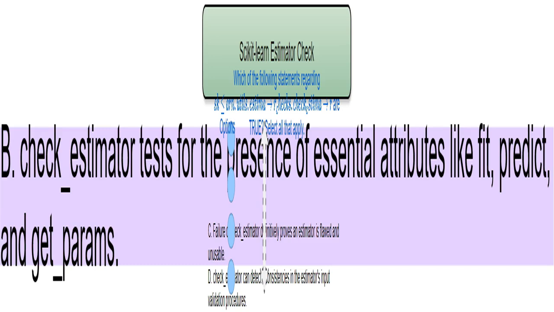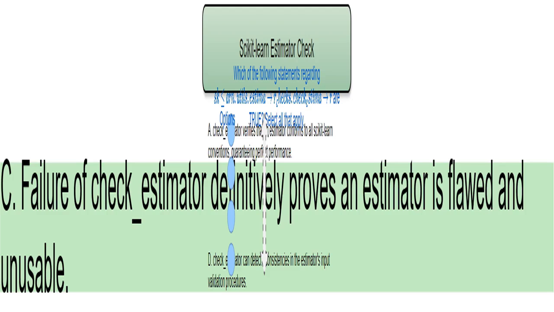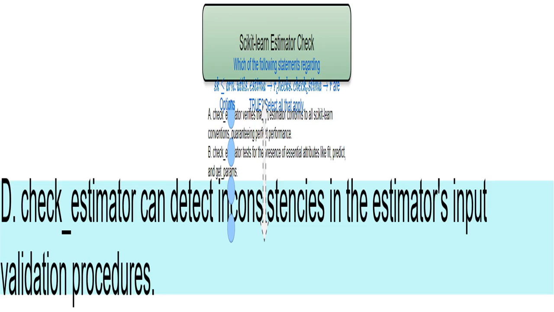_check_estimator does verify that the essential methods, such as fit, predict, and get_params, are present in your custom estimator. These are crucial for a scikit-learn estimator to function properly. This is false. A failed _check_estimator test indicates a potential problem, but it doesn't automatically mean the estimator is unusable. It might have minor, fixable issues. This is true.